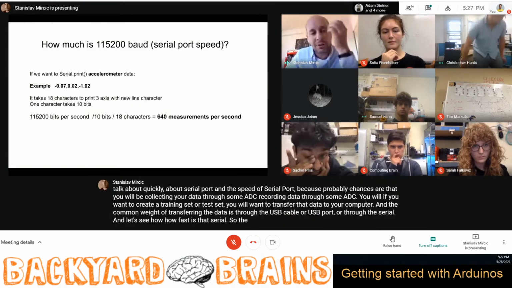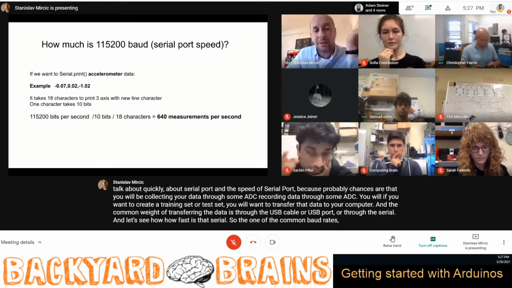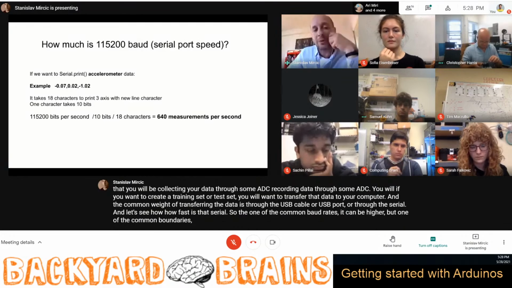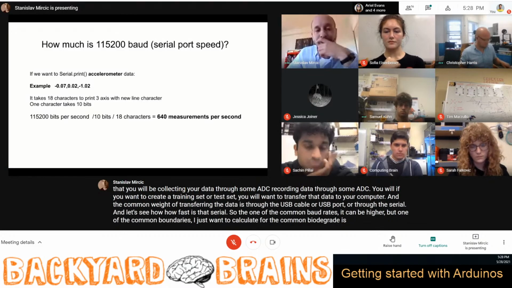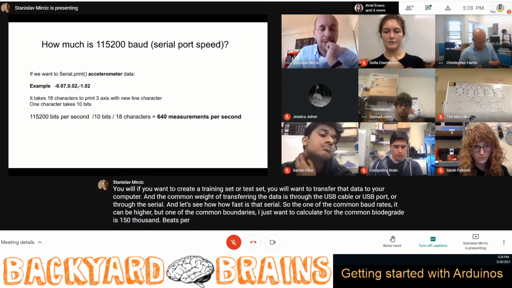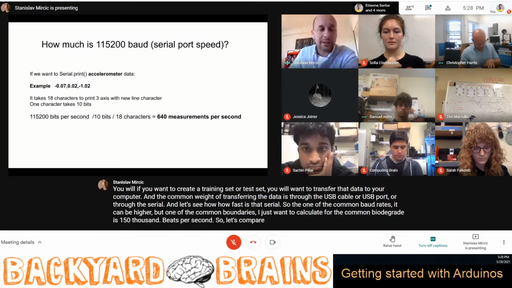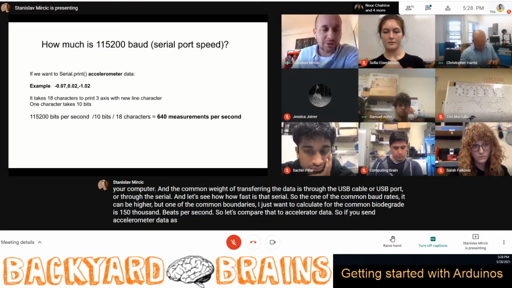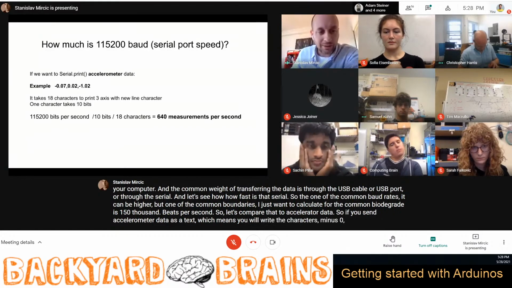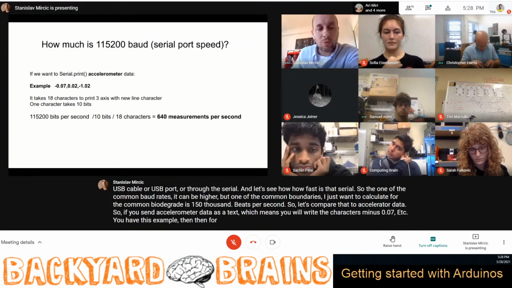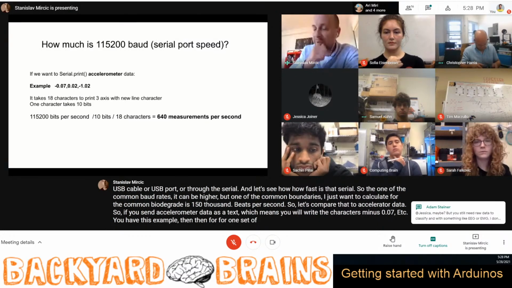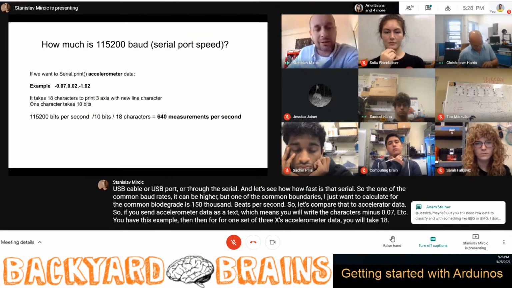One of the common baud rates, it can be higher, but the one I just want to calculate for is 115,000 bits per second. So let's compare that to accelerometer data. If you send accelerometer data as text, which means you will write characters like minus 0.07, etc., then for one set of 3 axis accelerometer data, you will take 18 characters.